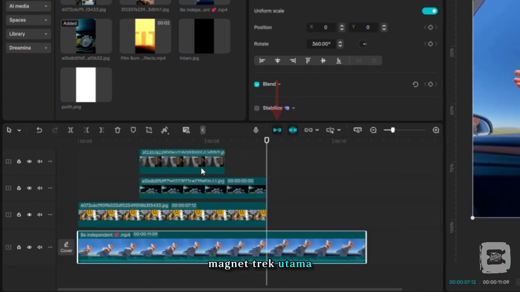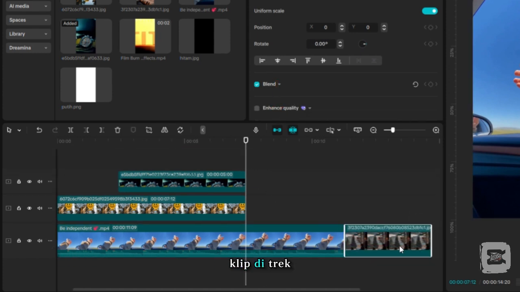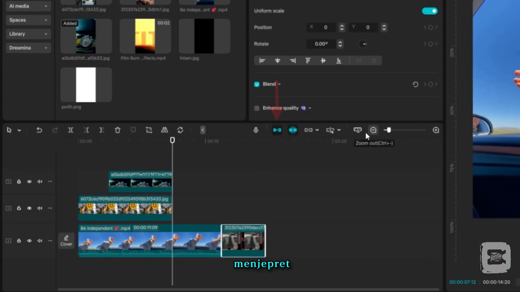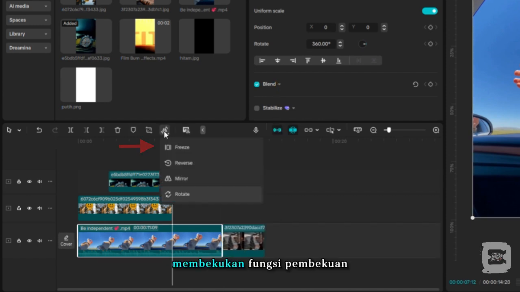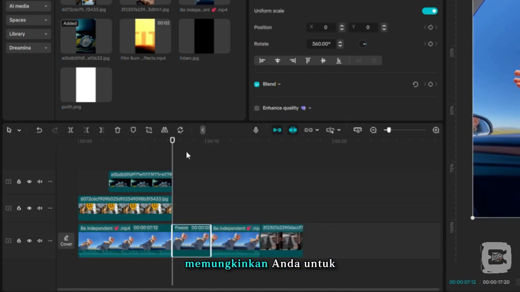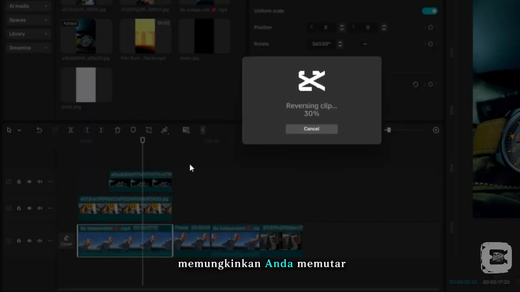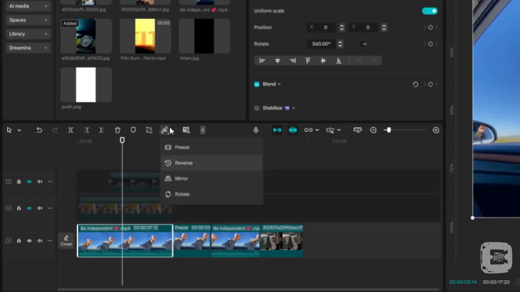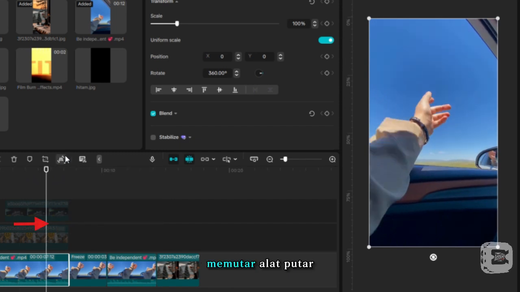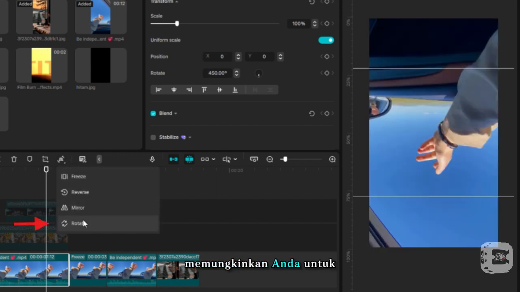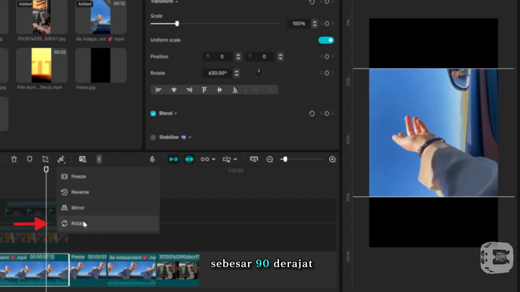Main Track Magnet. When enabled, clips on the main track will automatically snap to the end of the previous clip, preventing gaps. Freeze. The freeze function allows you to capture a frame from a video, like taking a screenshot. Reverse. This feature lets you play the video in reverse. Mirror. The mirror tool flips your media horizontally. Rotate. The rotate tool allows you to rotate your media by 90 degrees.